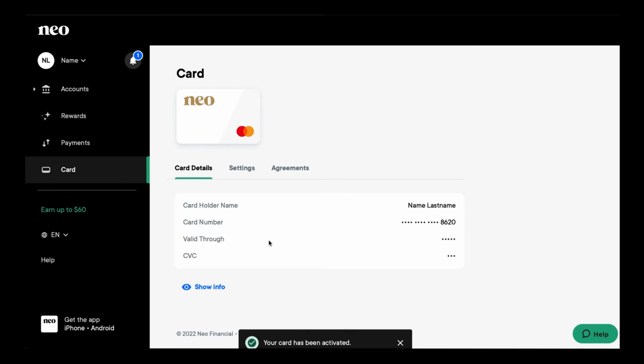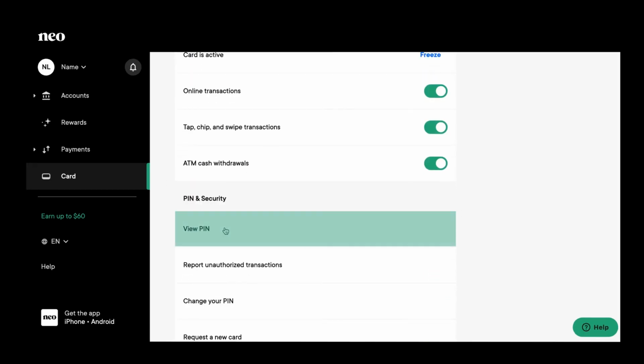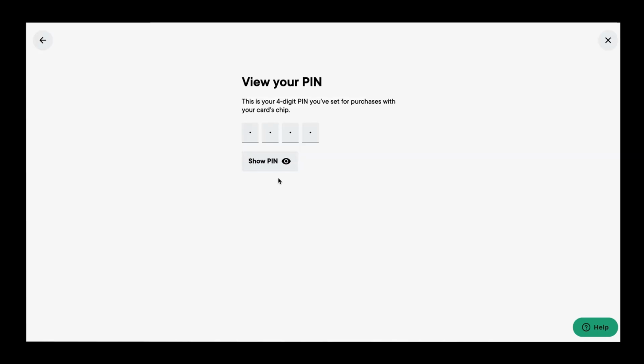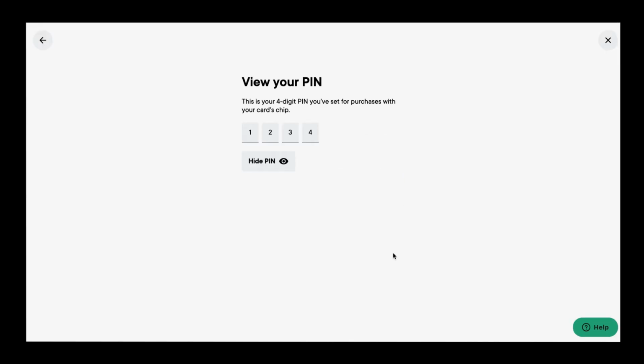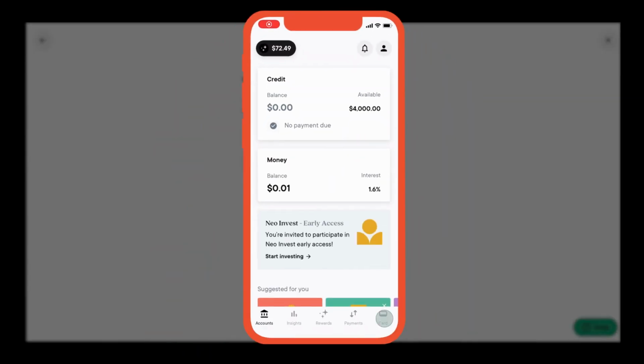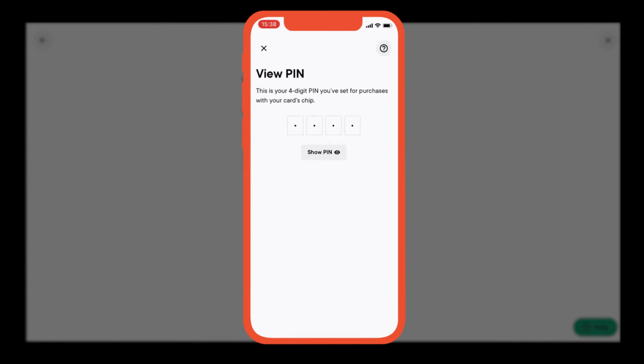To review your PIN on the website, select Settings. At the bottom of the page, select View PIN. Then Show PIN. Enter your account password one more time. In the app, go to the Card tab and tap the three dots at the top right corner of the screen. Select View PIN, then Show PIN. Enter your account password again, and you're all set.